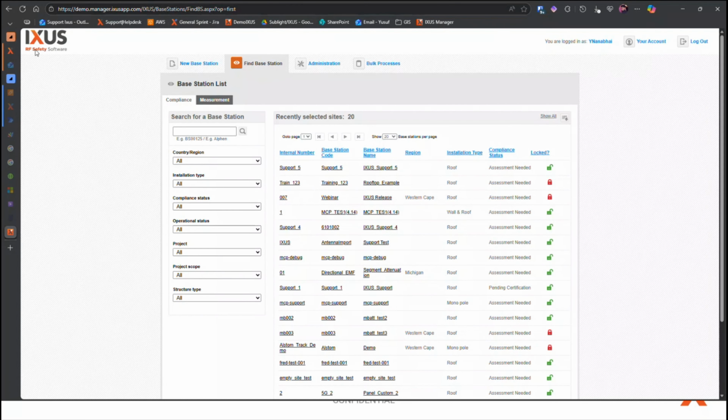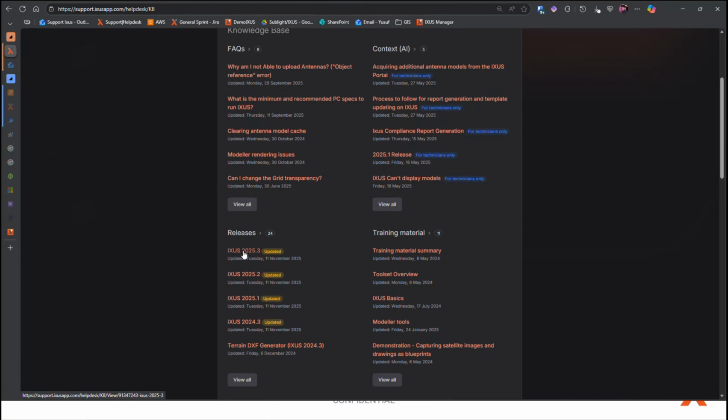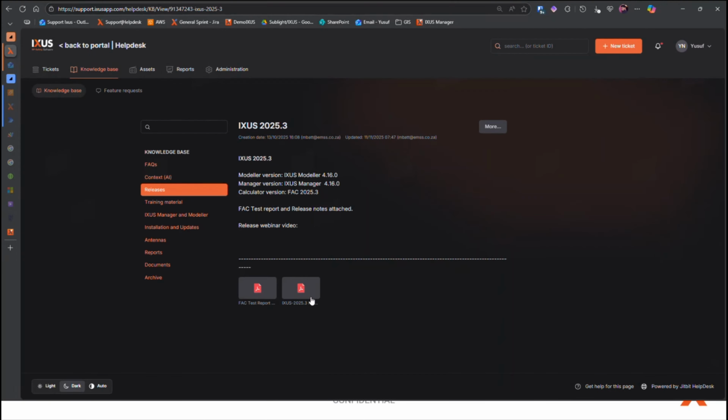Okay, while I am displaying this, I just wanted to show you the knowledge base. So if you go on the help desk, next to tickets, there is knowledge base. And if you scroll down, you will see there is the latest release. The comprehensive release notes are also uploaded here. The webinar recording will also be uploaded here. And then there's feature requests. So if you have new features or ideas, please feel free to log them there.